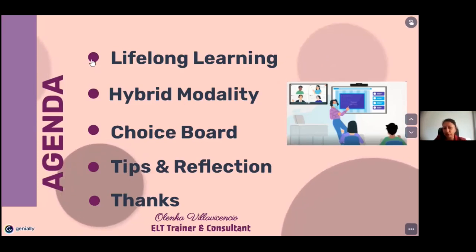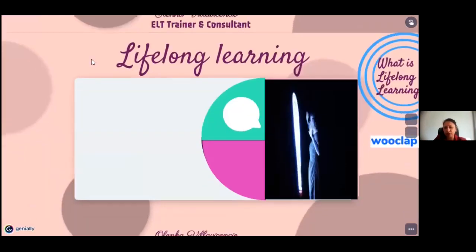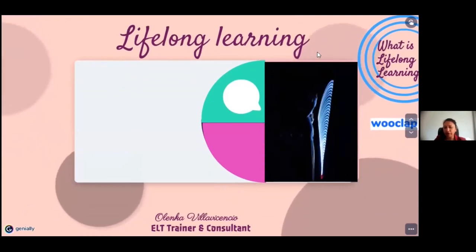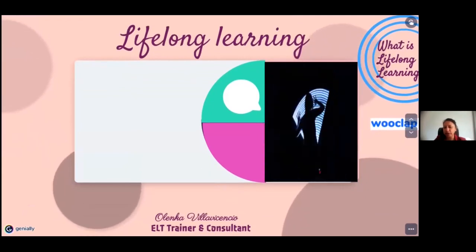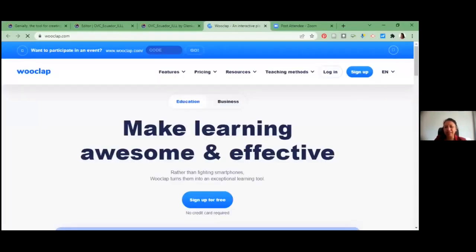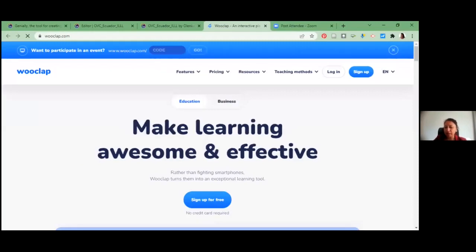So let's start with lifelong learning. To do that, the first thing I have to do is go to Good Club. I am going to continue using Good Club because it is fully interactive, as you can see. This Good Club is quite similar to Mentimeter or Poll Everywhere, which you may use. The only thing you have to do is sign up.